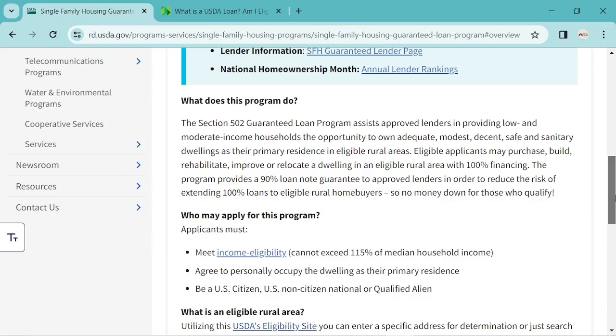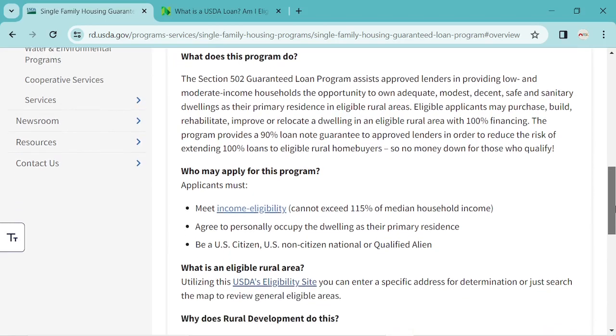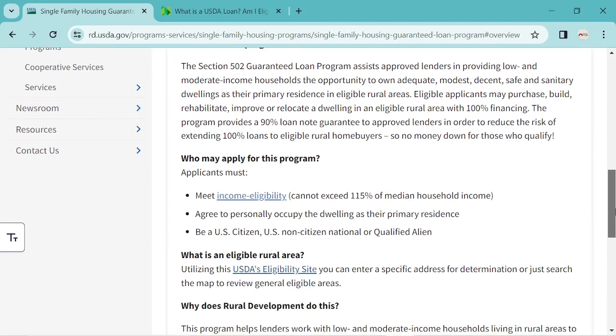So let's see what you need to have to qualify. You have to be a US citizen. You have to agree to occupy the property as your primary residence. You cannot buy with a USDA loan and then use it as an investment property. And you have to meet income eligibility.